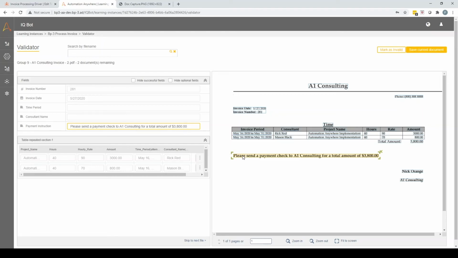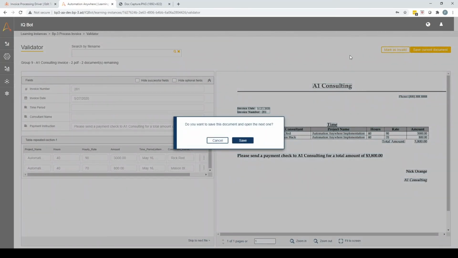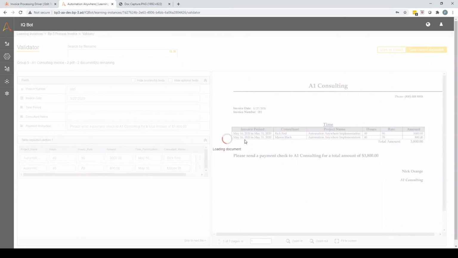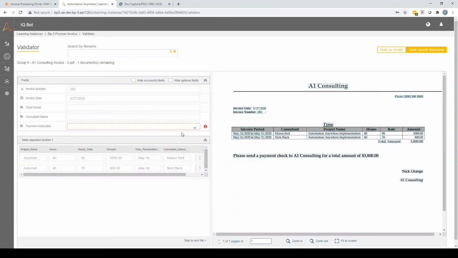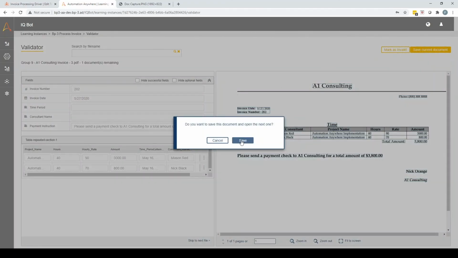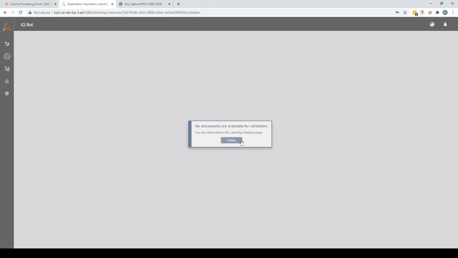IQBot also uses this mapping as training for processing similar documents in the future. Alternatively, we could go back to the bot and map the value again so this issue does not reappear. After we save the first document, the next document in the validator queue pops up, and we can correct the errors that occurred in the same fashion as the previous document. Now that these documents are validated, they're available for downloading.